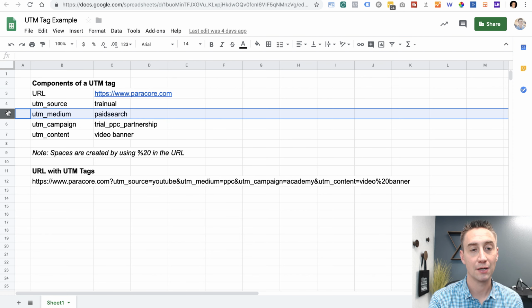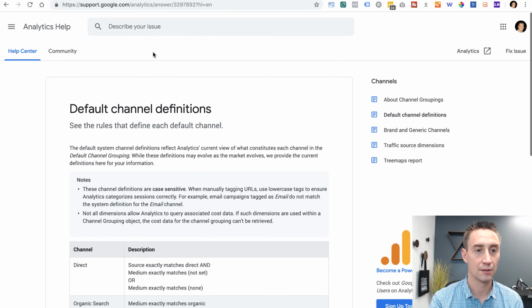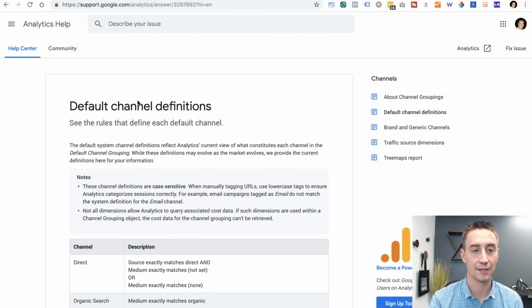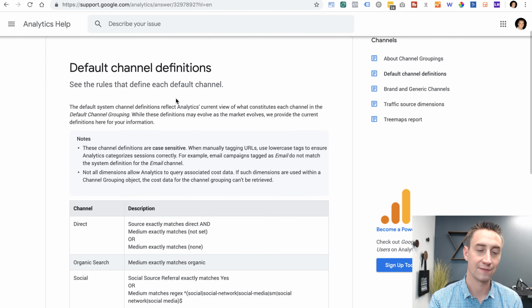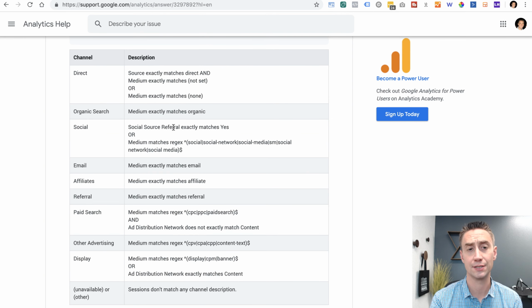However, this medium here is really important because it feeds into the medium and source in Google Analytics. There's this document called the Default Channel Definitions in Google Analytics Help. It says, see the rules that define each channel. So these are essentially the rules that analytics uses to determine where to put traffic that's coming into your website, so where to categorize it.